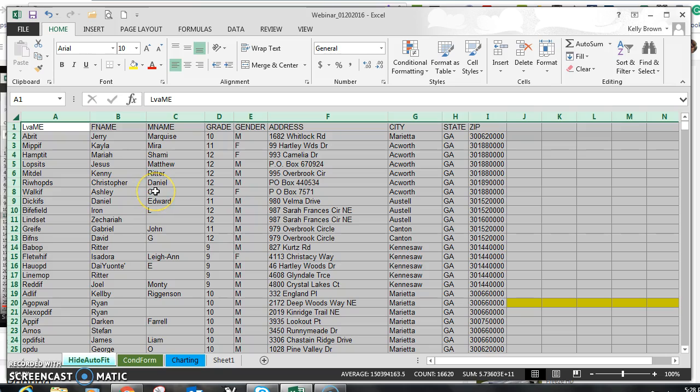So now, my data looks a lot cleaner. I can see it all well, and I can get going with what I need to do with it. That's called autofitting.